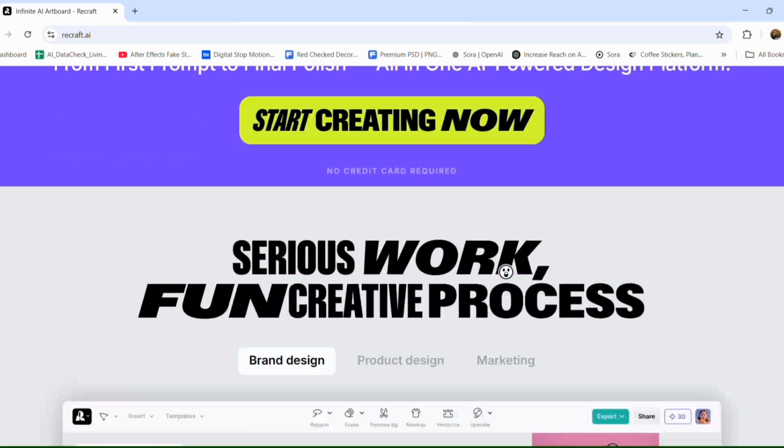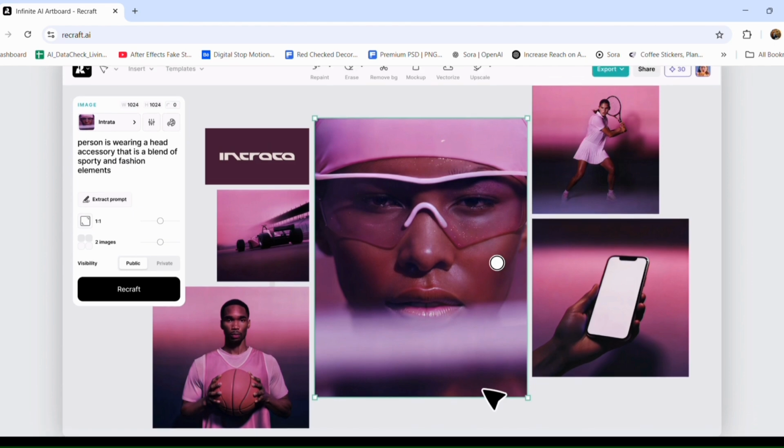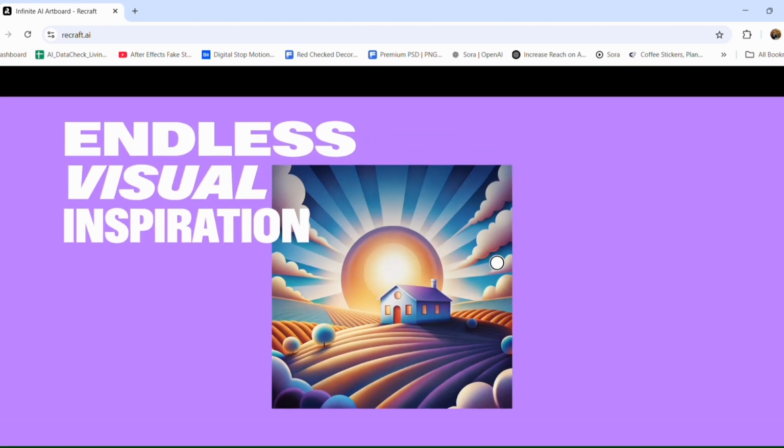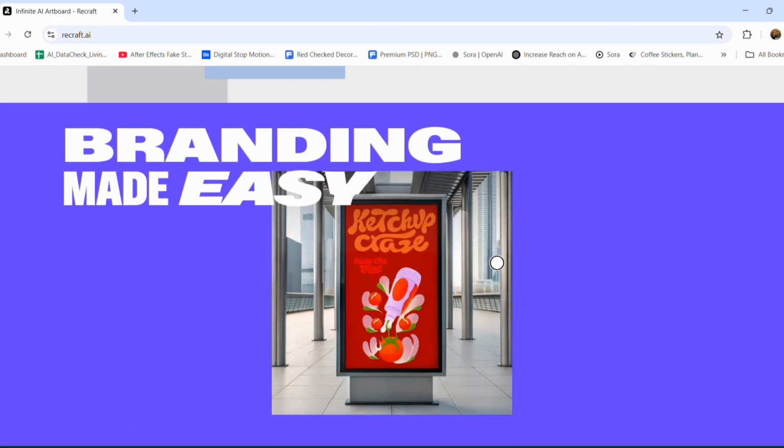Have you ever wanted to create those eye-catching 3D graphics you see everywhere for your social media, presentations, or even just for fun but thought it was too complicated, or required expensive software? Well, get ready to have your mind blown, because Recraft.ai makes it unbelievably simple.